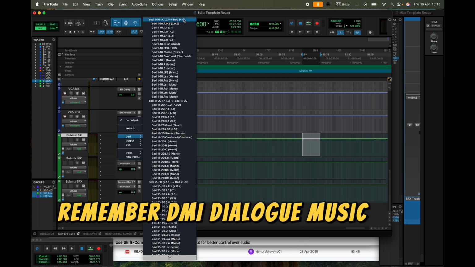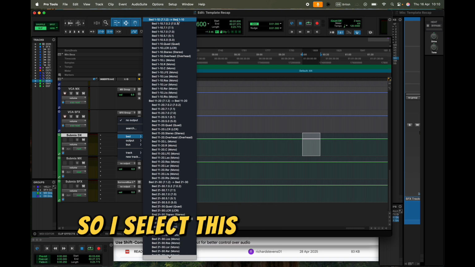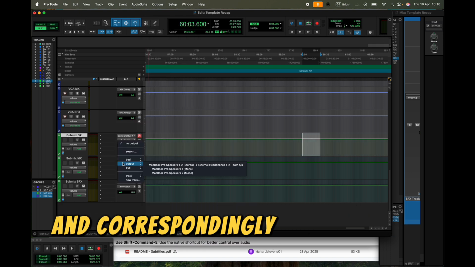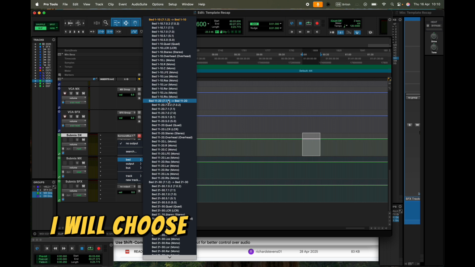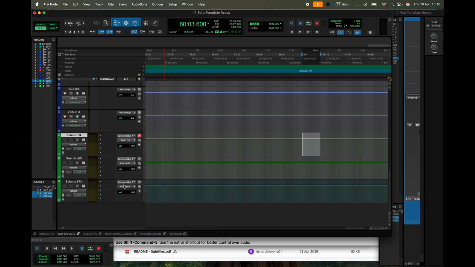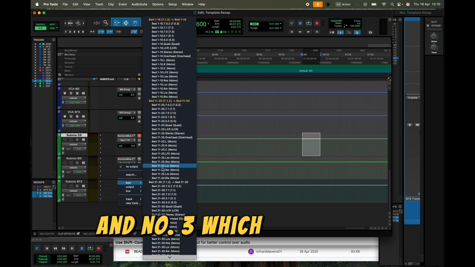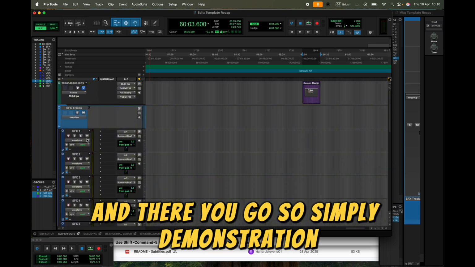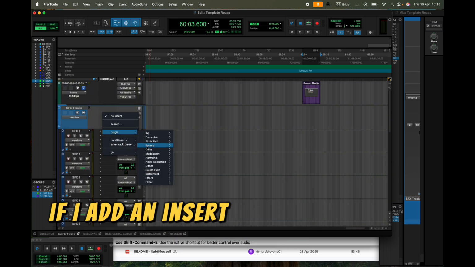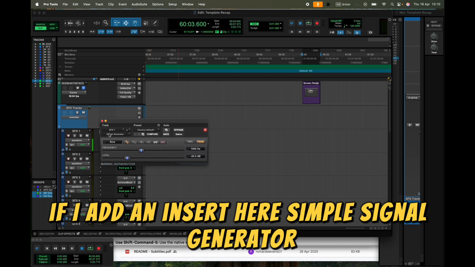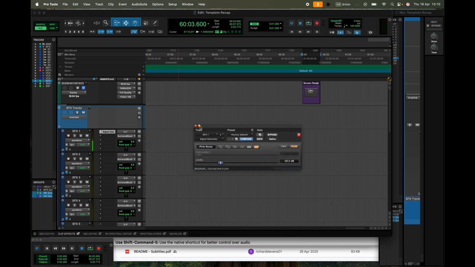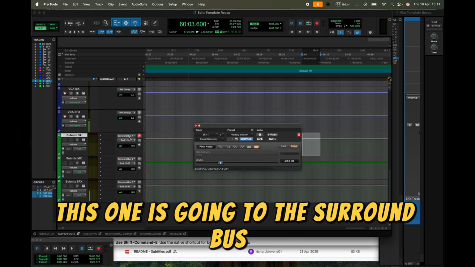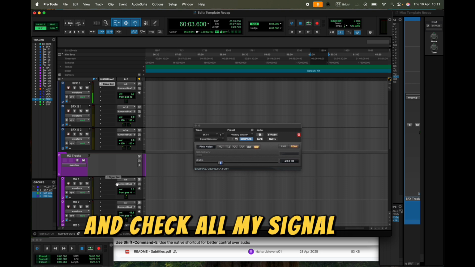Remember DME, dialogue, music, and effects. So I select this one, bed 1 to 10, and correspondingly for the other, I will choose number 2, which is this one, and number 3, which is this one. There you go. So, a simple demonstration: if I add an insert here, a simple signal generator with noise, this one is going to the surround bus 3. I can do that for the music and check all my signal flow, but it's perfect.